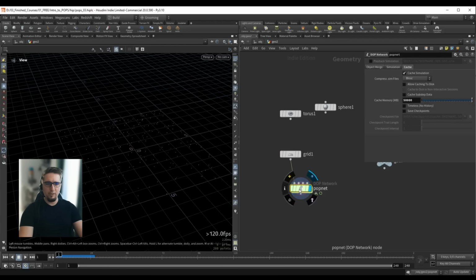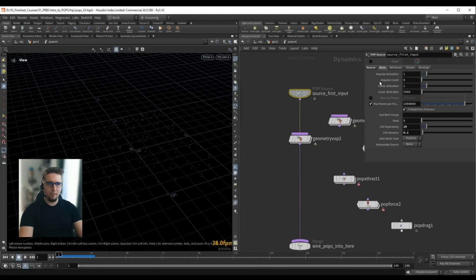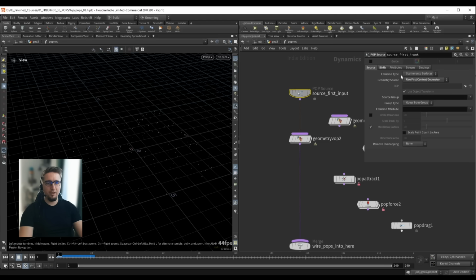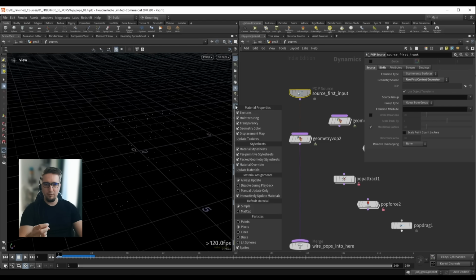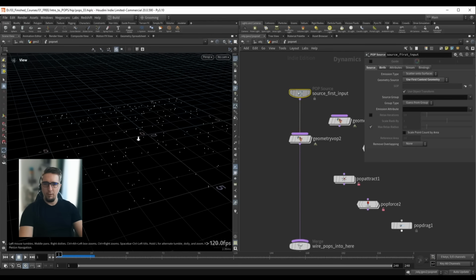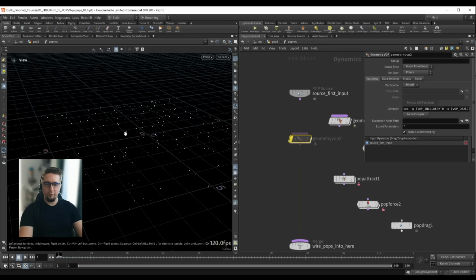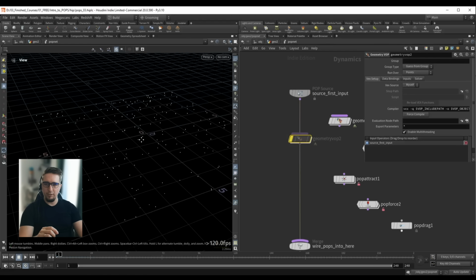All right, so let's go back inside, and in our source tab we have this emission type set to scatter onto surfaces. Now there are some other types which we will get to in a second. Let's focus on this one for now. This does exactly what it says. Each frame, it's looking at our geometry and scattering points onto it. So maybe I can set this to a point display, and let's disable the geometry VOP for now and make these particles static.